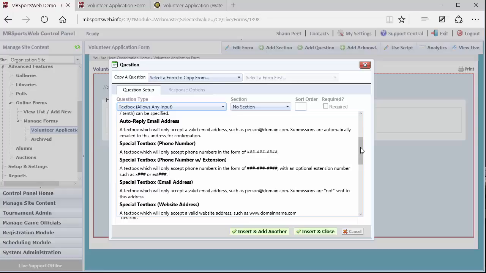All of these different question types have descriptions as far as what they do and what they typically will be used for. One in particular that we'll want to point out is this auto reply email address. So if you're asking for the email address of the person submitting the form and you would like them to receive a copy of their submission after they've filled in the form, then you're going to want to use the auto reply email address.